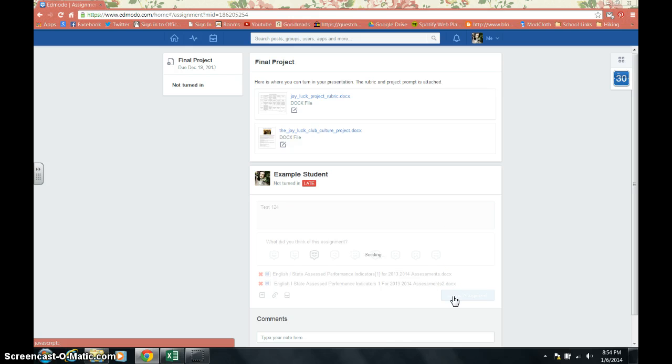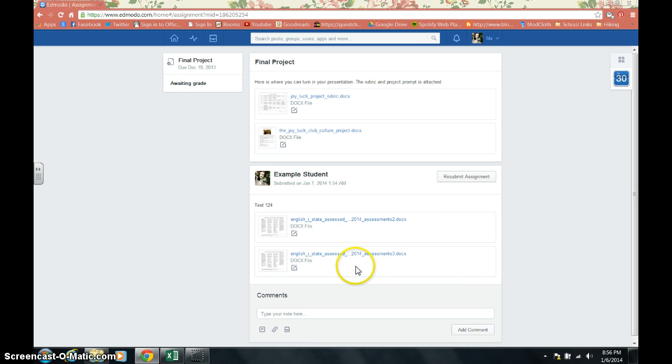And make sure you wait. Don't just click that button and go. You need to wait until it shows up completed. So here's what it looks like when it's turned in. You can see there's where I did the comment, and here are the two files.